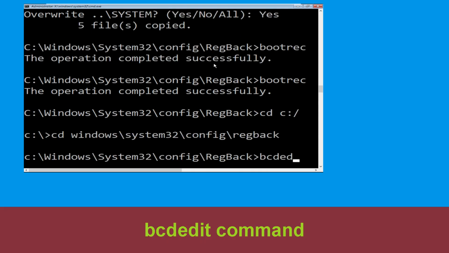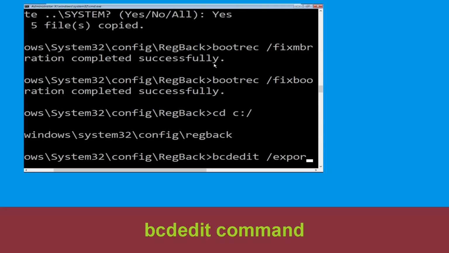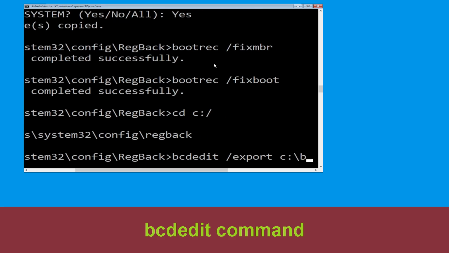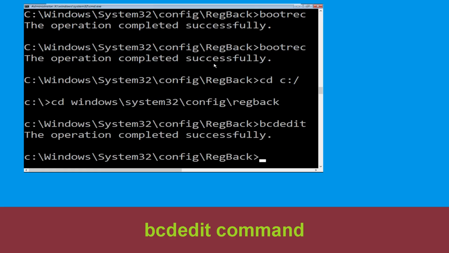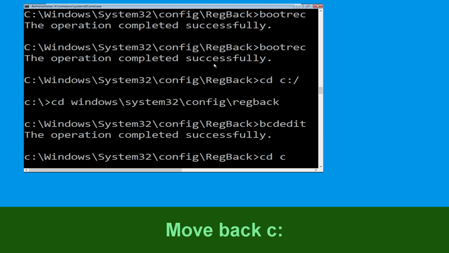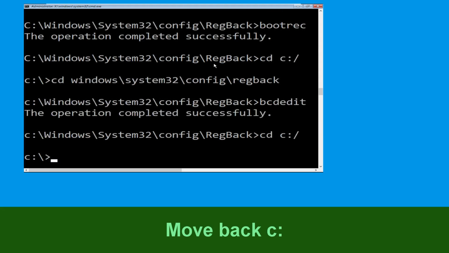Now execute this command. Type bcdedit space /export space C: / bcdbackup and simply hit enter to execute this command. Then move to the next one. Now execute this command. Type cd space C: / and hit enter.